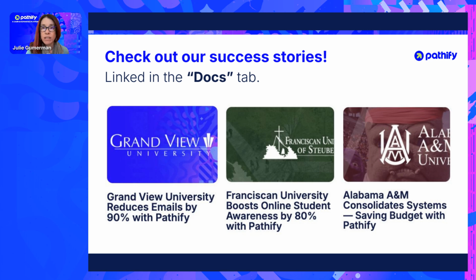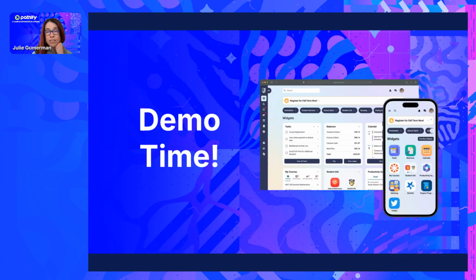And then last but not least, the poster child for being able to actually consolidate systems would be Alabama A&M. They were the ones who were able to dramatically not only reduce their use of their budget by adopting Pathify, but they were able to really whittle away on some of the excess systems and bring everything into Pathify. And so don't just take my word for it. Let's go ahead and actually take a look at the platform.